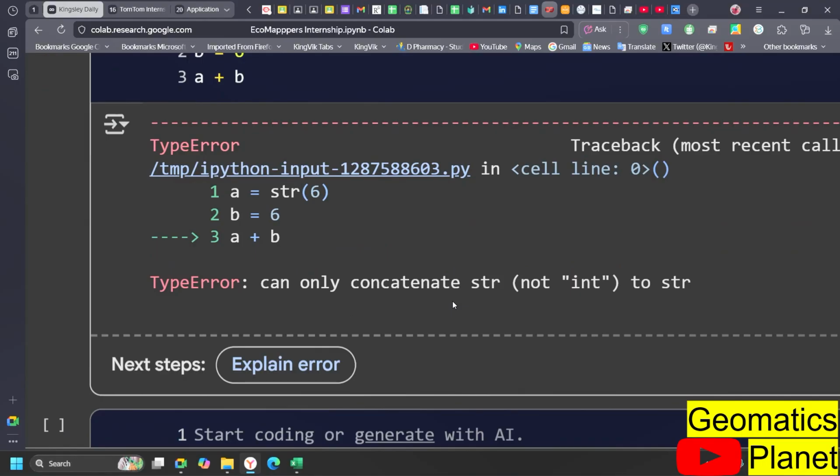But we are going to be using what we call formatting. It's called string formatting. And this is very, very important.